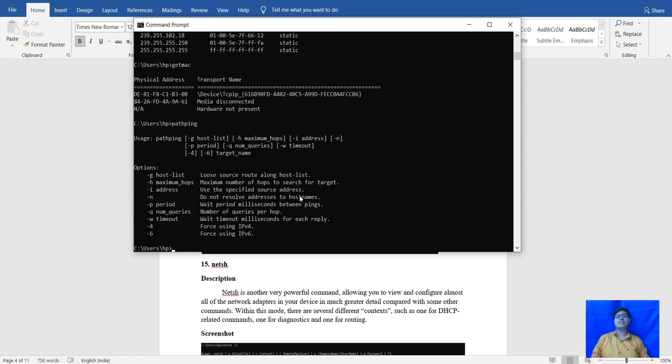So this is the pathping command. Here it will show the options that are there: -g is host list, -h is maximum hops, -i address, -n, -p, -q, -w, -4, -6. So these are the options that are present for pathping.